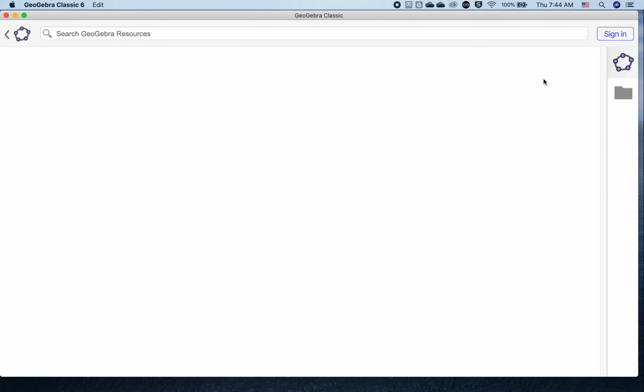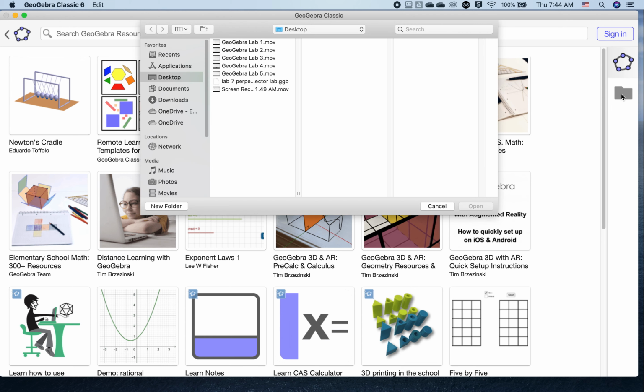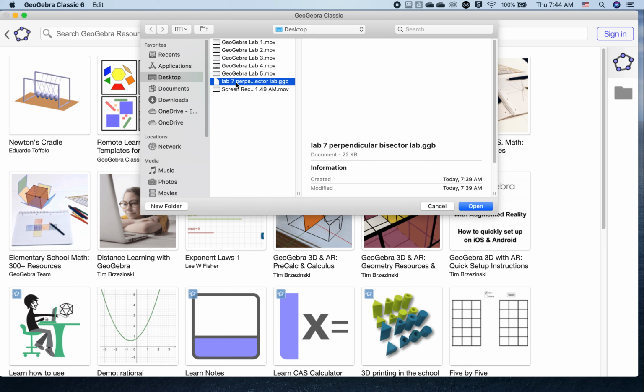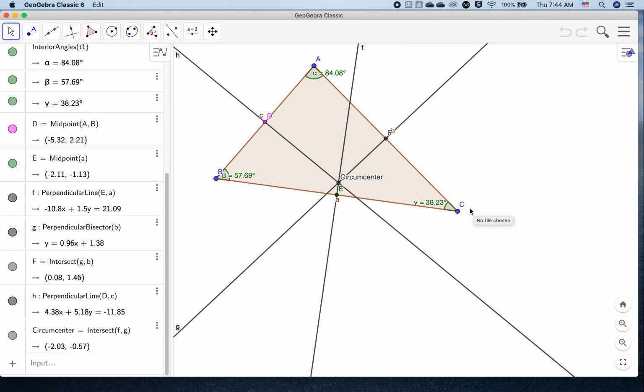So we'll go to File, Open. If you have logged in and been saving to the cloud, your sketch will appear here, but for most of you this will appear on your computer, so I clicked on this to open the file from my computer, and here's Lab 7, Perpendicular Bisector Lab. And this is where we left off.